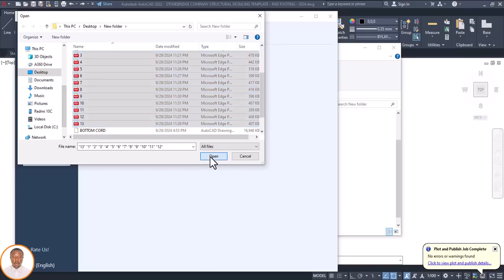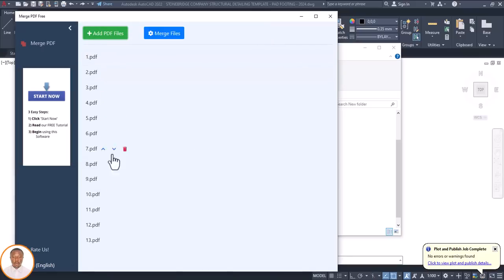I'll click on open. And once I click on it, you can see all of them are here now. You can see them. If I have up to 100, all of them will be here. I'll now click on merge. And once I click on merge, let's wait for it to come up.